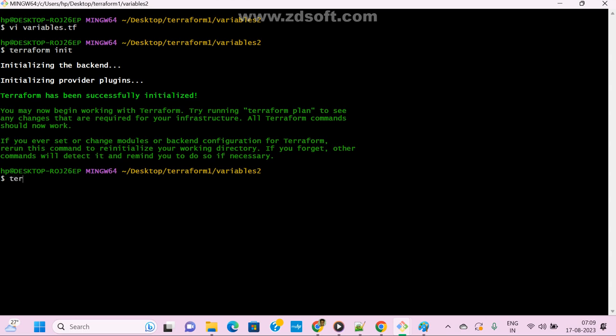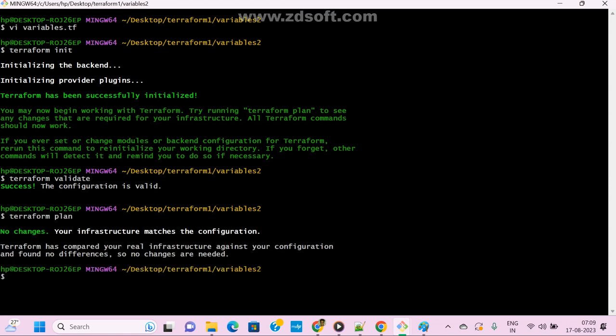Next, Terraform. Here it does not download any plugin, so this is only a simple file, right? Terraform validate. Now see here. Terraform plan: nothing to do, see zero changes and all.